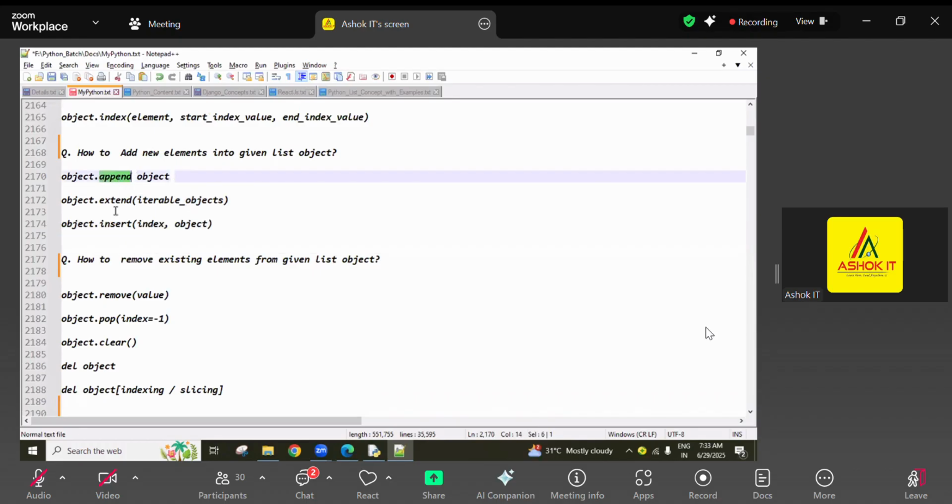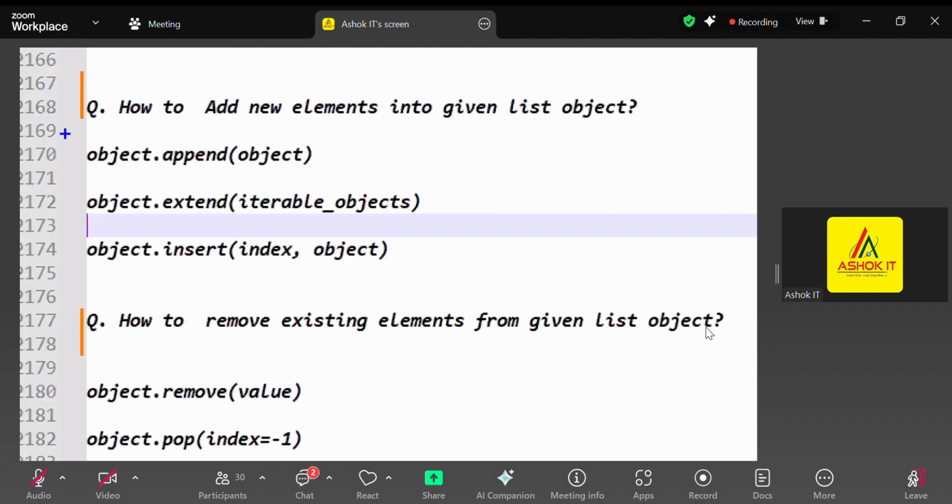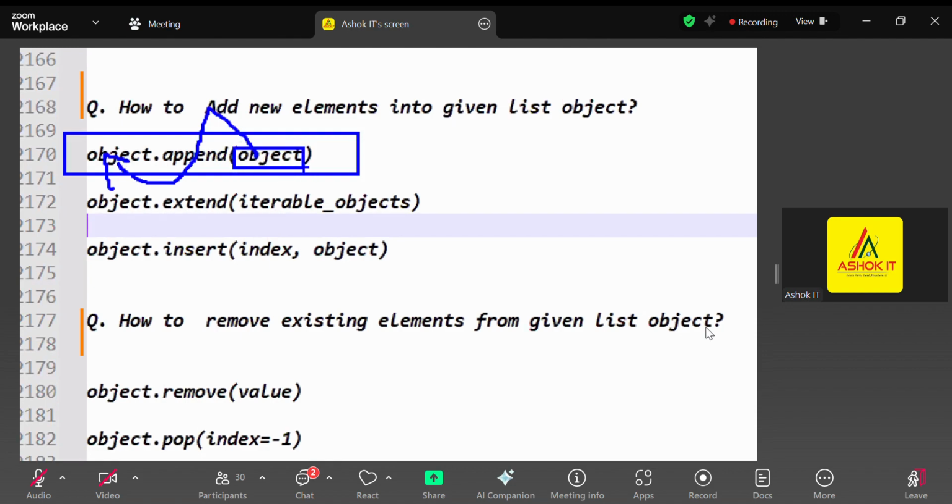So the first one is the append method. In Python, every data type is considered an object: int object, float object, boolean object, list object, tuple object, set object, like that. Any object we can add using the append method into this list. Whatever object you want to add, you give it as input, and that object is going to be added into this existing list object.